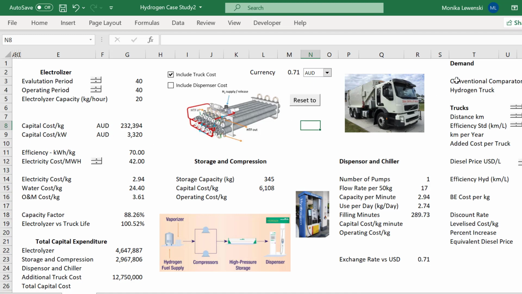Now, in this case, I'm doing a case study for my friend Mario, who I'm going to tell you a little bit about. I'm going to have some stories about various people in this video. Maybe it'll drag on a little bit long, but he said he's going to make a suggestion to convert garbage trucks to hydrogen.